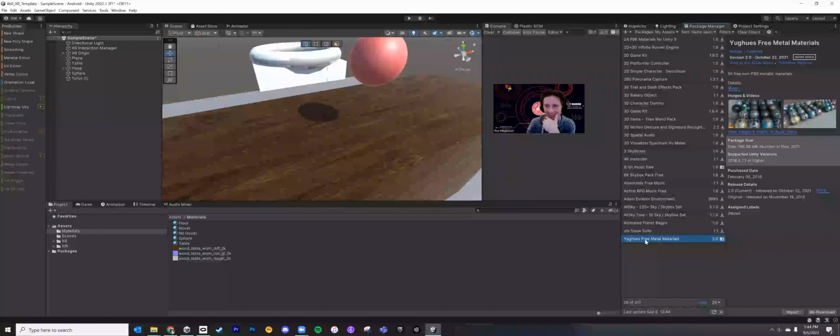And then you see this, Yughues, free metal materials. What's important is it says re-download or download and import. I'm going to re-download it just in case I don't have the right download. And then it's going to download. What this is literally doing is just grabbing the textures and materials from the Unity Asset Store and putting them on your computer. And then you have to click import to actually bring those into your project.